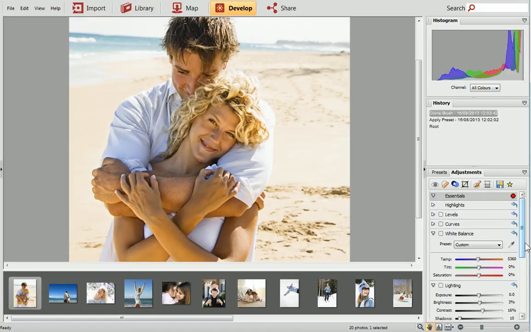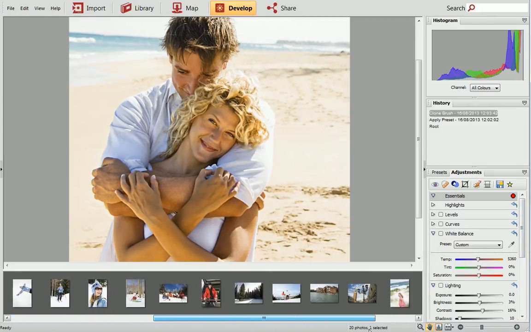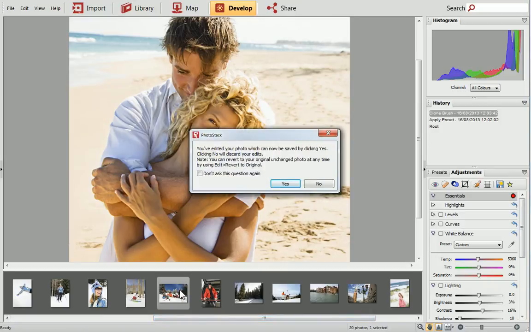Today, we'll look at applying a combination of adjustments in the Essentials category, but first, I'll select a different photo from the bottom of the workspace. When you attempt to navigate to a different photo or another area of the workspace, PhotoStack will prompt you to save your work. If you click Yes, the changes will be saved and appear on the photo thumbnail in the library. Any changes you apply in Develop View are non-destructive and will not affect your original photo.